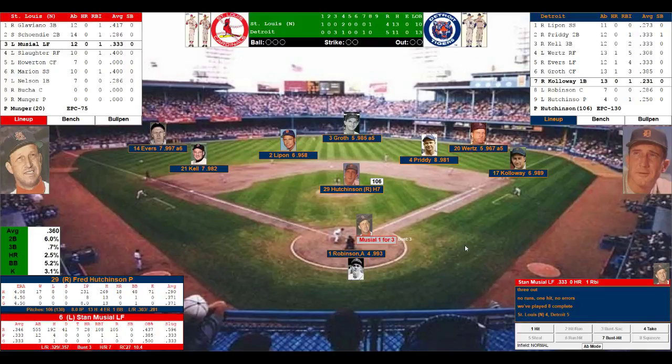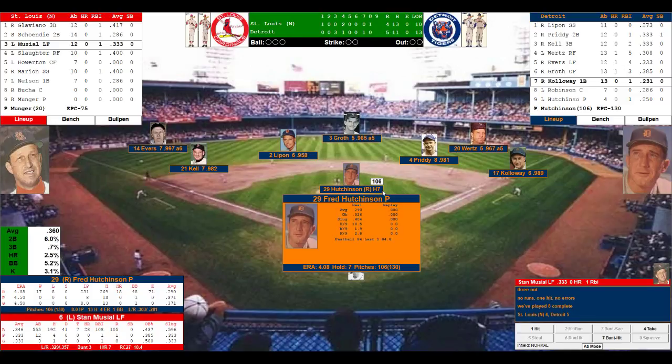Another great game in this tournament. 1950 one and done tournament semifinal for the whole tournament, championship for bracket 2. 5-4. Here are the last hope for the Cardinals: Musial, Slaughter, and Howerton, if anyone gets on, Marion. To face Fred Hutchinson. Hutchinson, 106 pitches. So far, he's good for 130. Hutchinson's gone 8 innings, 13 hits, 4 earned runs, 1 walk, no strikeouts.